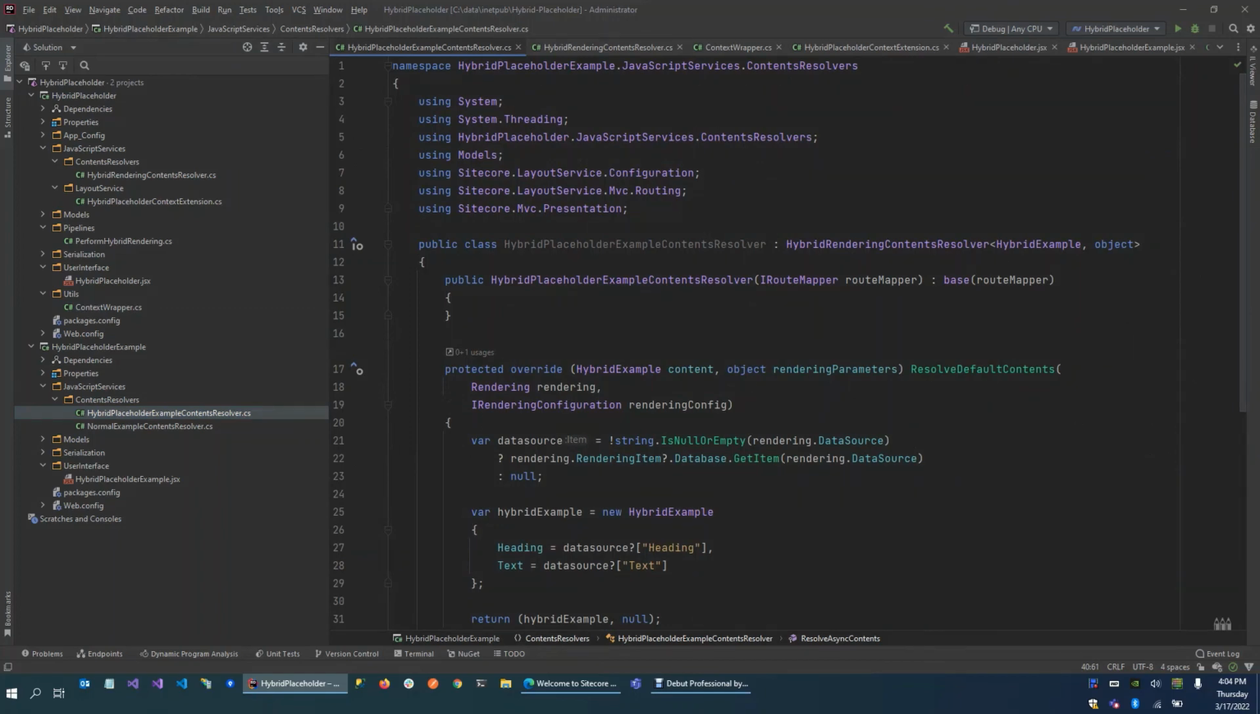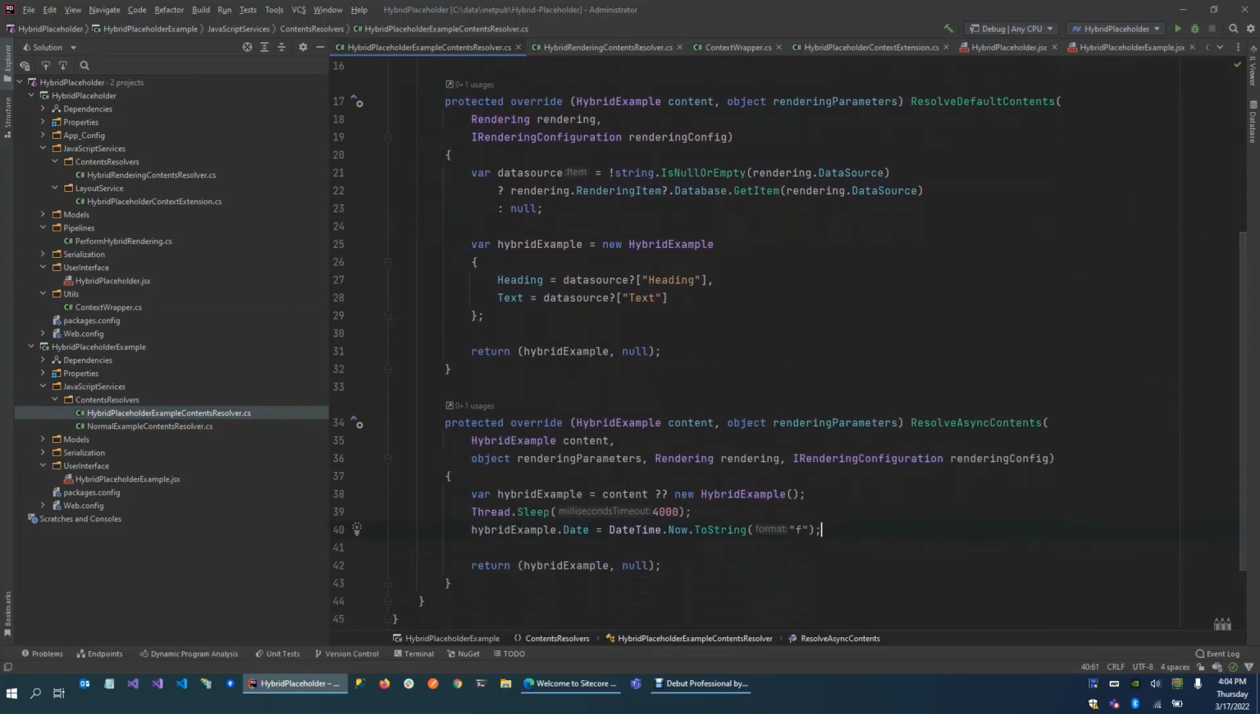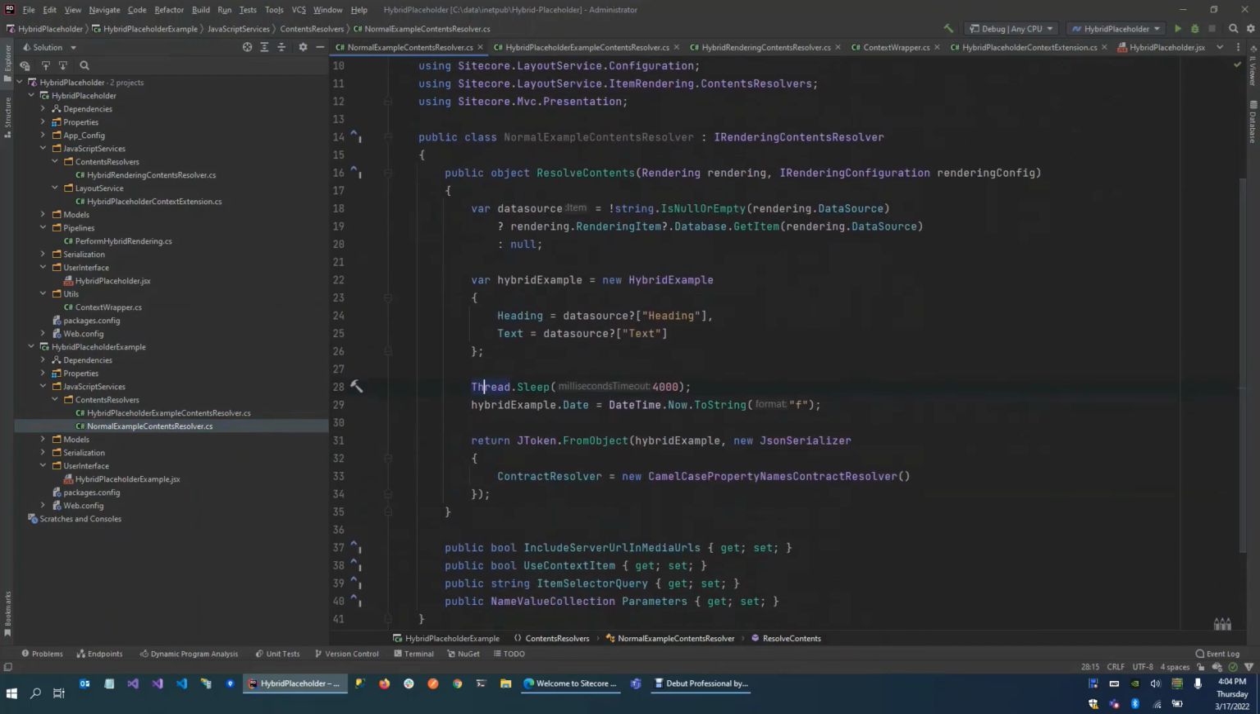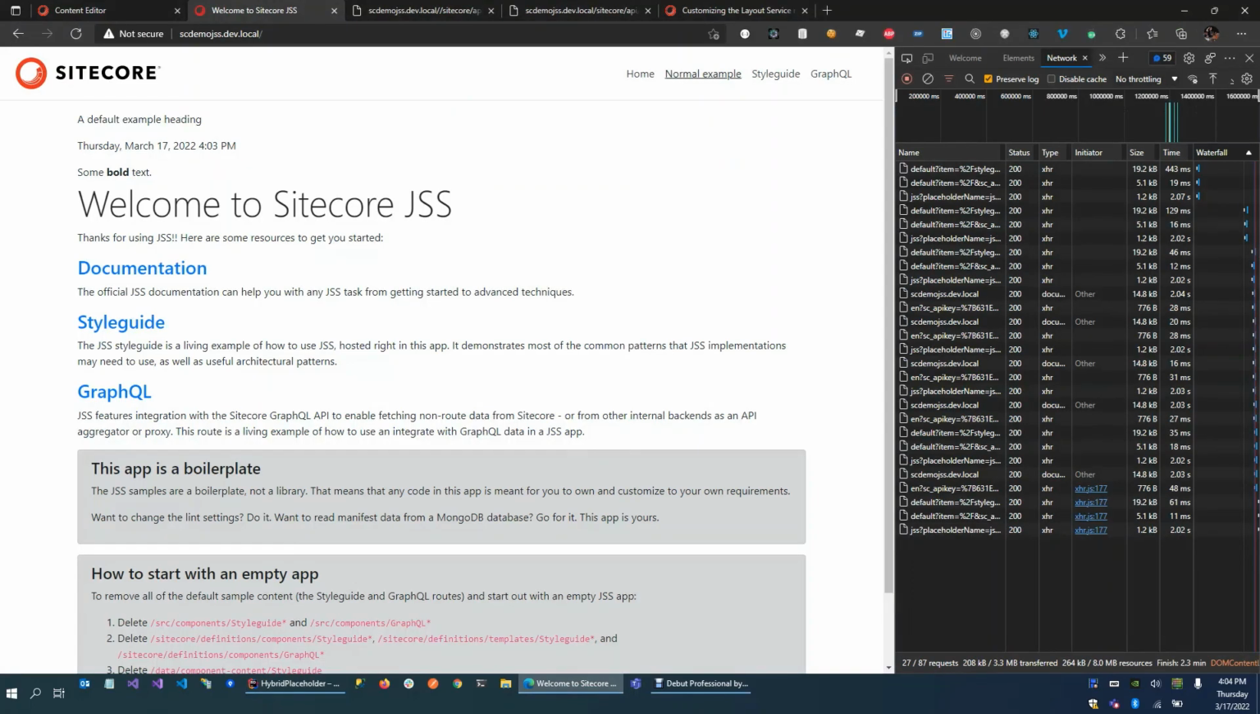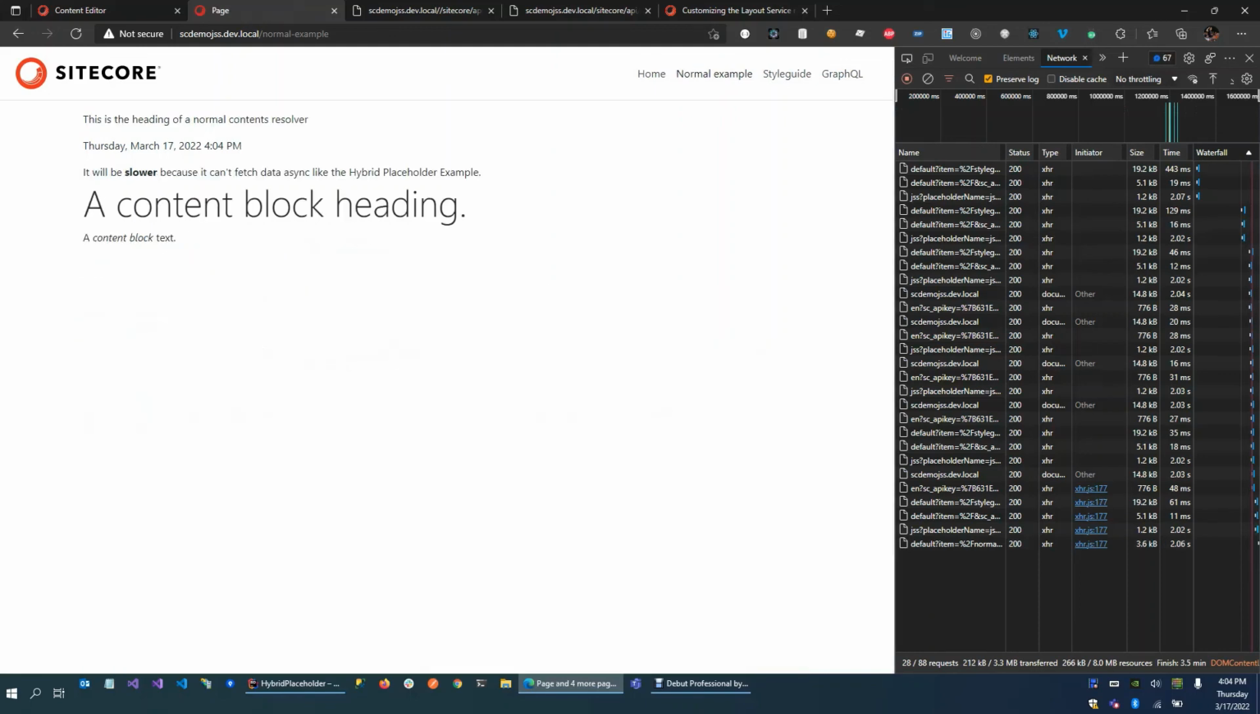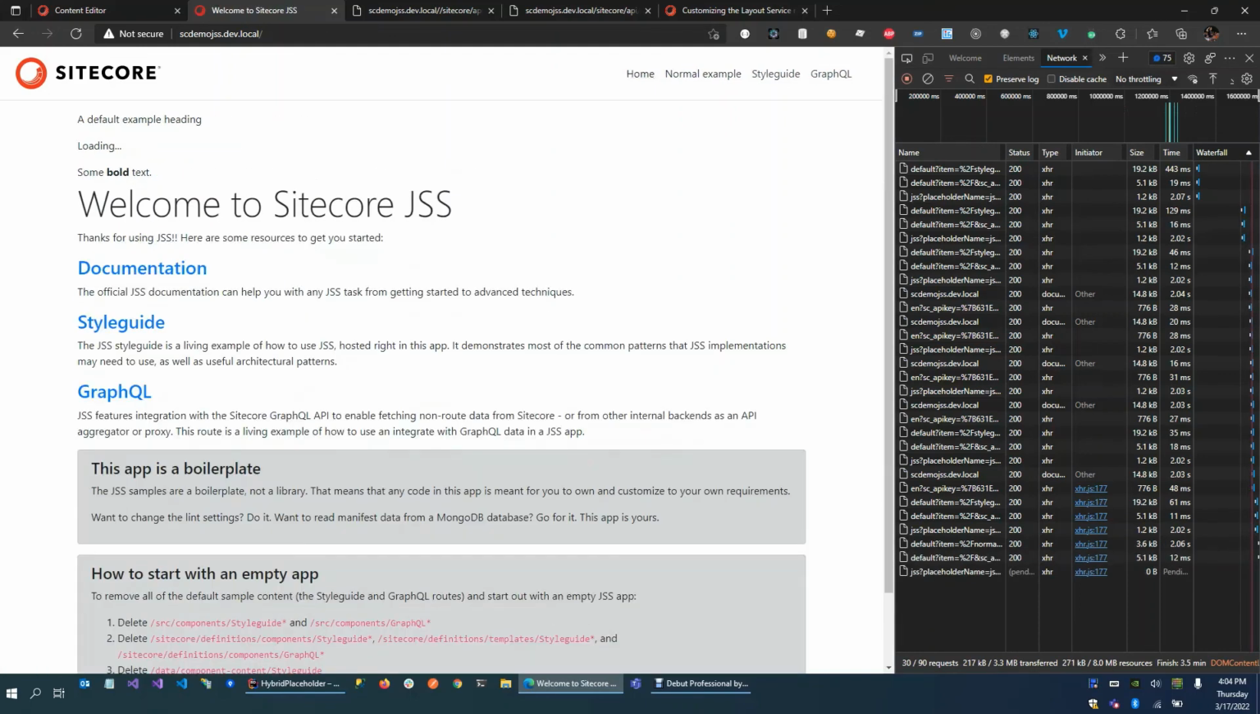We have the hybrid placeholder one that can load the data async, and we have the normal one that needs to do all the loading at once, which will make the page a lot slower in giving feedback, while the other one is a lot faster, even though it still supports server-side rendering.